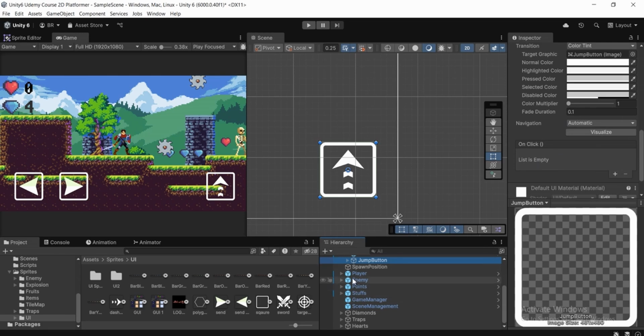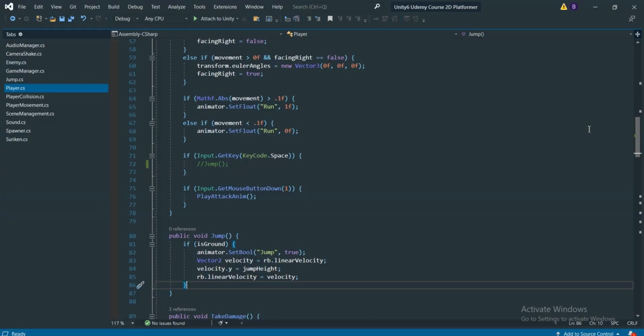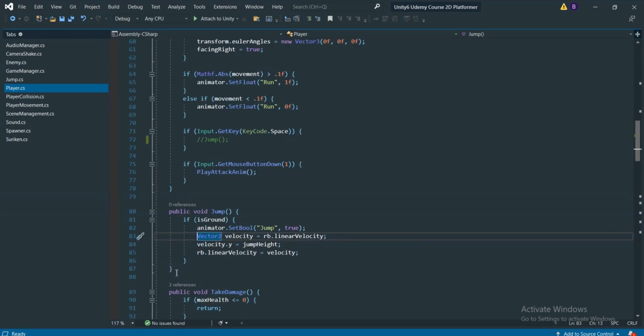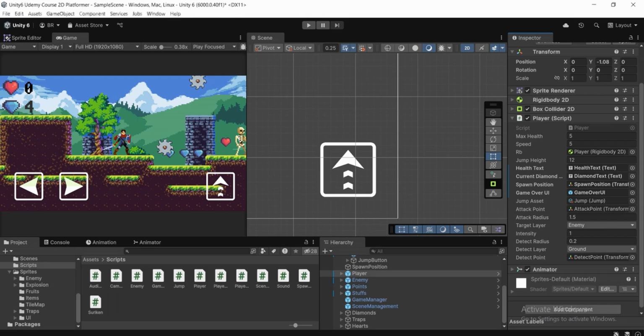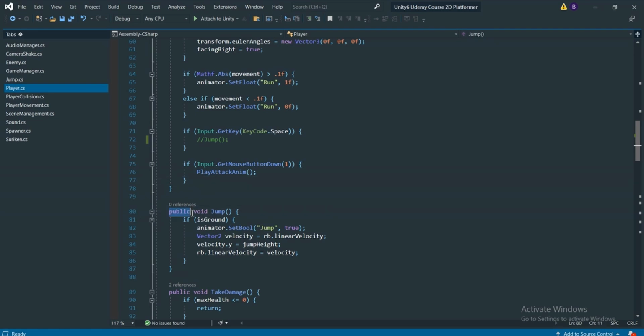To call the function, I'm gonna select my player game object in the hierarchy, and let's open up the player script by double clicking on it in the inspector. So I already made a jump function, as you can notice right over here, and I just marked that function as public. So make sure you mark that function as public, or you're not gonna be able to call this function in the button component. If it's something like void, then mark this public and then do these things. So I hope you get the idea.